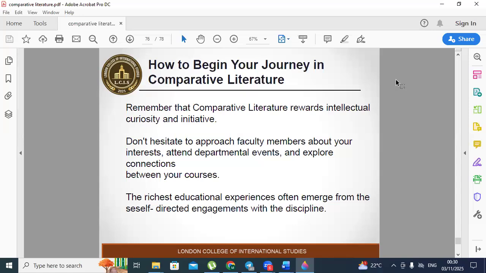This slide offers final empowering advice. It states that the field rewards intellectual curiosity and initiative, and it actively encourages you to be proactive, approach faculty members, attend departmental events, and explore connections between your courses. It concludes that the richest educational experiences often come from these self-directed engagements, from your own active pursuit of knowledge.